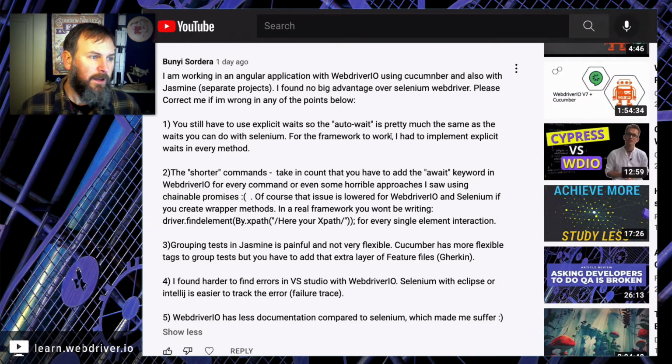Okay, so here it is. I'm working in an Angular application with WebdriverIO using Cucumber and also with Jasmine. I found no big advantage over Selenium WebDriver. Please correct me if I'm wrong on any of the points below.